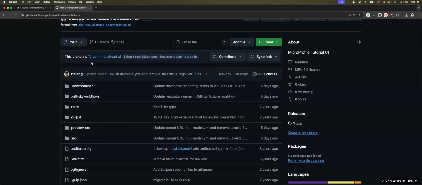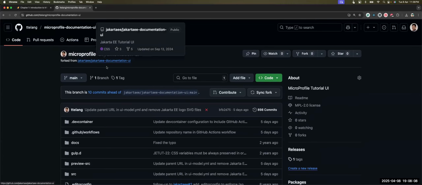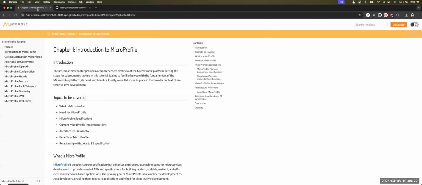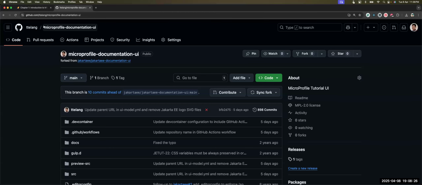This is what I want a new repo for, so that I can commit this code in that new repo, which will be something called Eclipse hyphen MicroProfile documentation UI, that will be slash microprofile slash microprofile-documentation-ui.